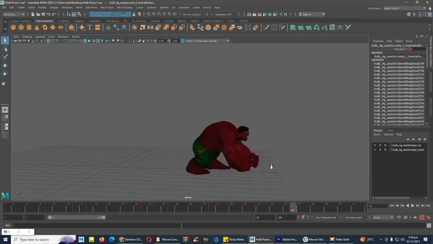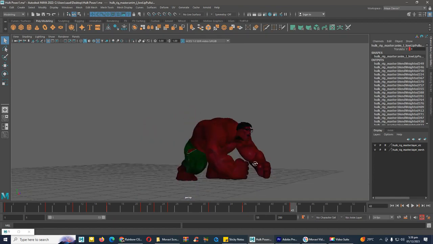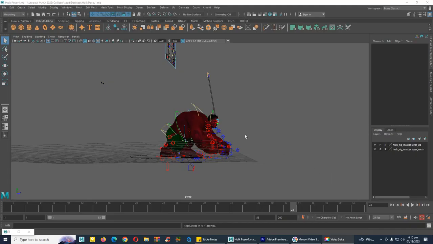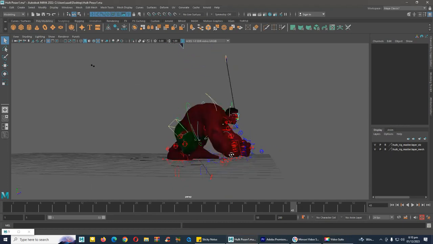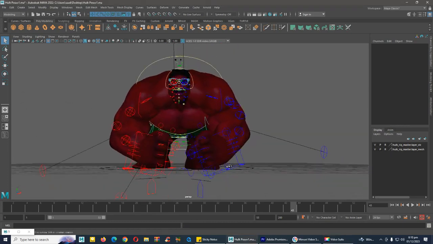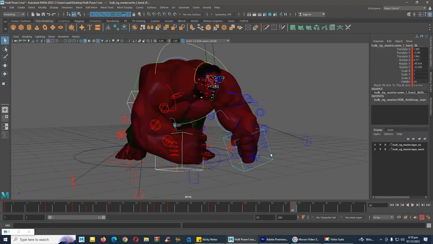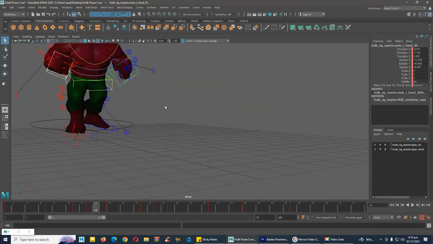So this is it, and in the next chapter I will show you how to add overlapping here. And now it's time to add offset in the hands and Hulk feet. So you asked me what is offset. Offset is the difference between the hand movements.